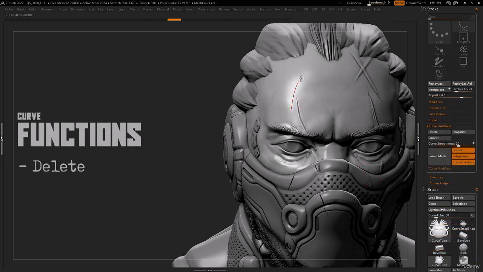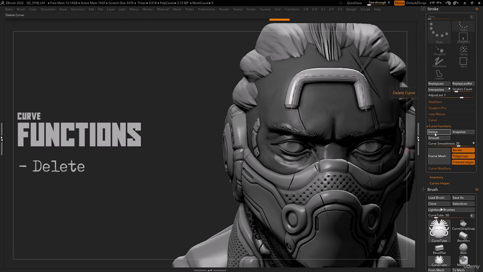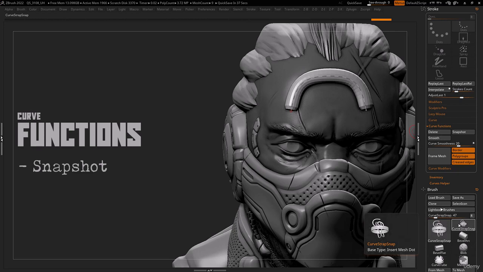The delete button located on the curve functions will delete your curve. Alternatively, just click anywhere on your model to do the same. The smooth button will apply a value of smoothing set by the curve smoothness slider. Click the open circle option on the slider to enable stronger smoothing. Snapshot will commit your stroke while keeping your curve active for repeated use of other curve brushes and features.